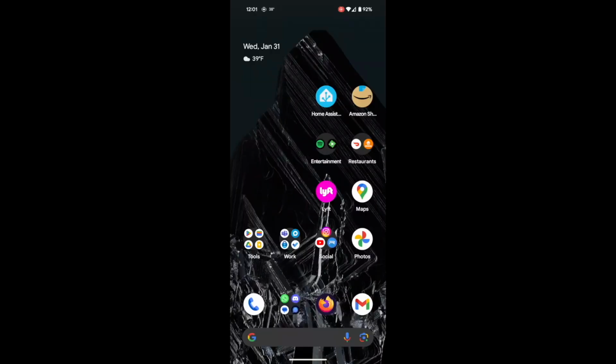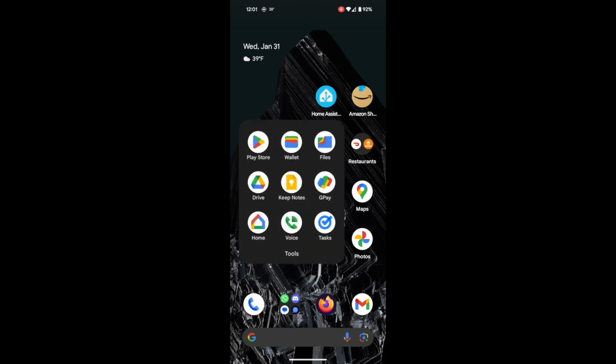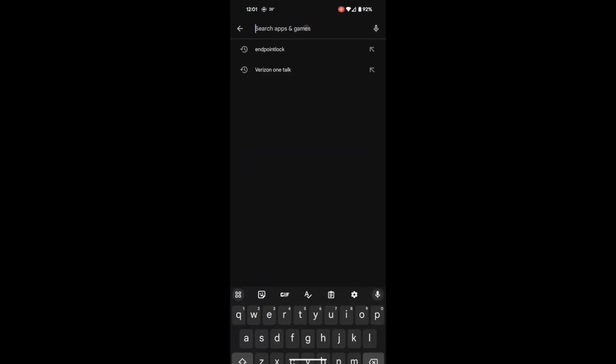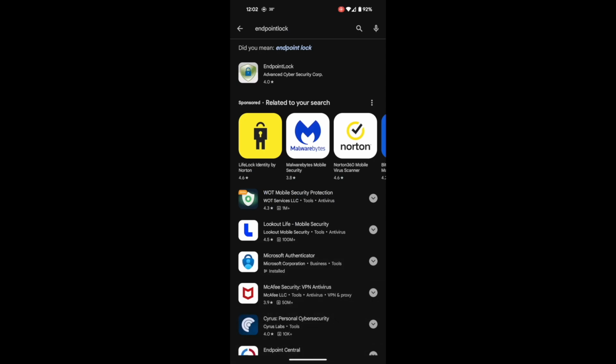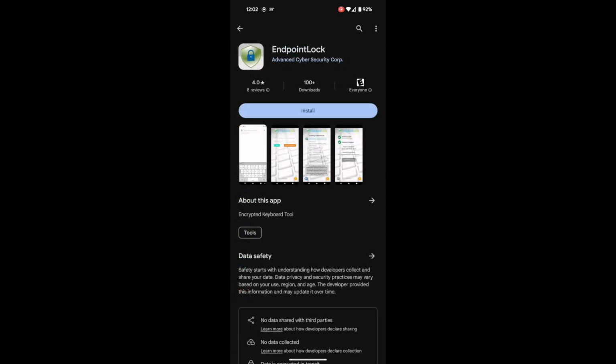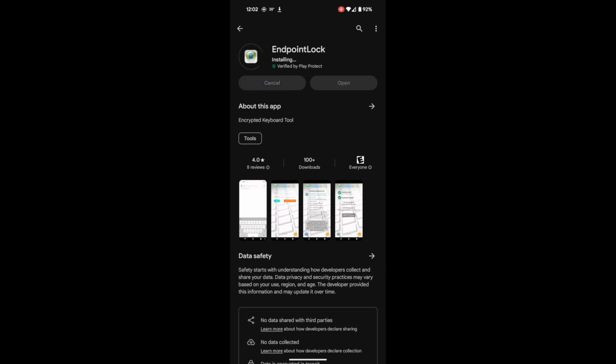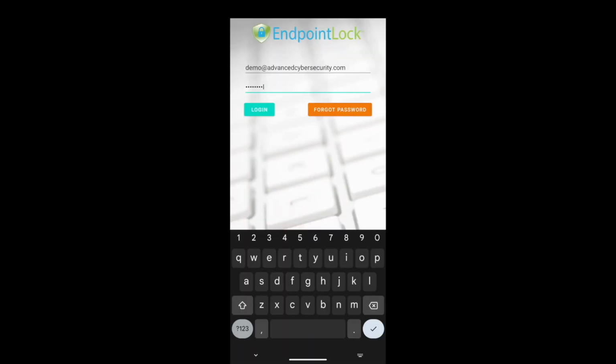To begin, from your phone's home screen, go to the Google Play Store and search for EndpointLock, then select. Install the app, and when finished installing, click Open. In the login screen, enter the username and password you created when you registered your account. Then click Login.